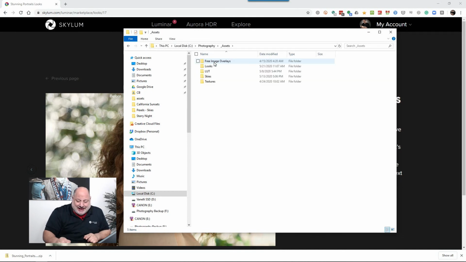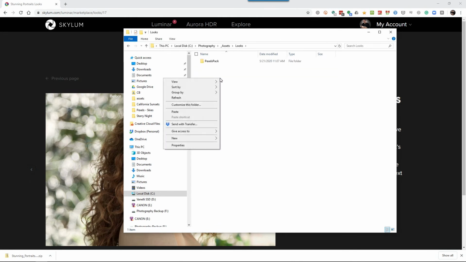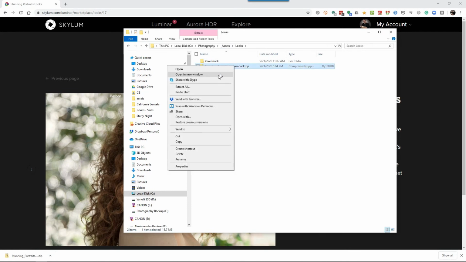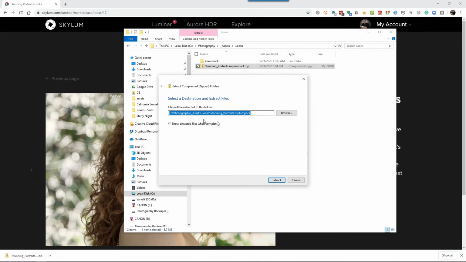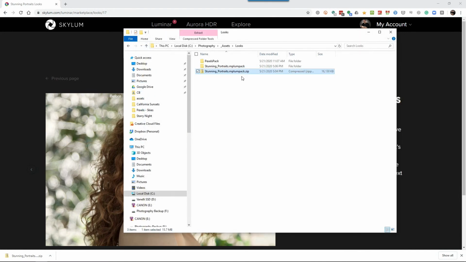So I'm going to double click on the assets folder, and I downloaded a look. Here's where I'll right click and select paste. So now I just pasted the zip file into my looks folder here. Now I can extract this, extract all, and I'm going to let it extract into this folder. And here it is. All right. I don't need that zip file anymore, so I'm going to delete it.